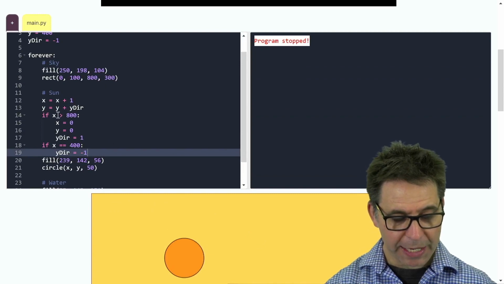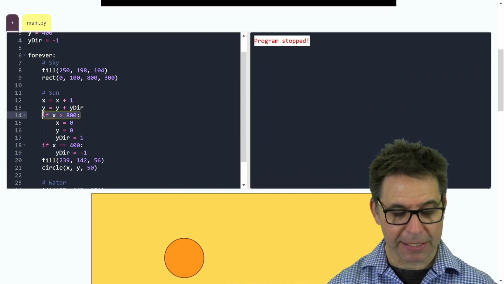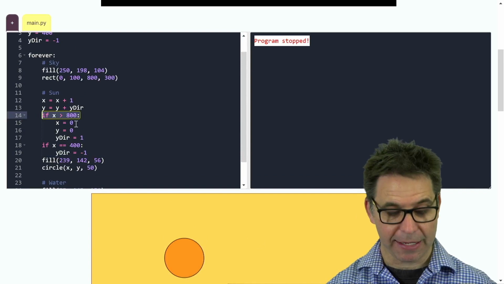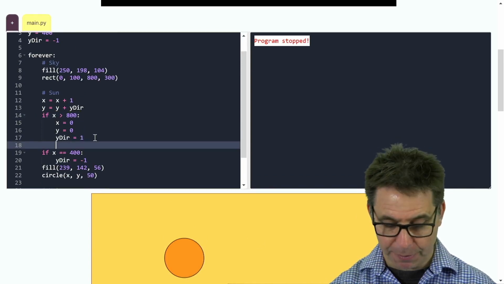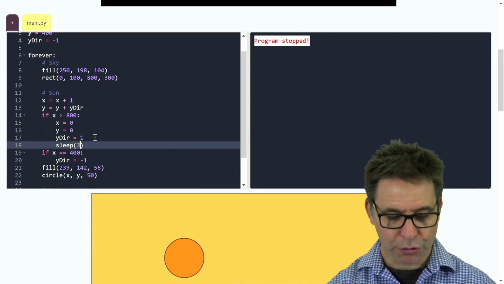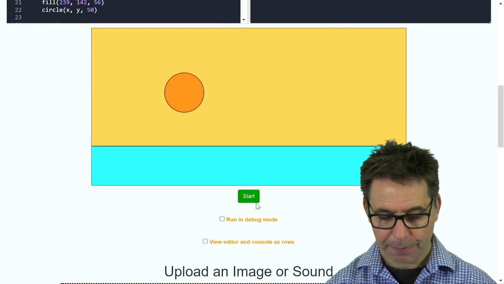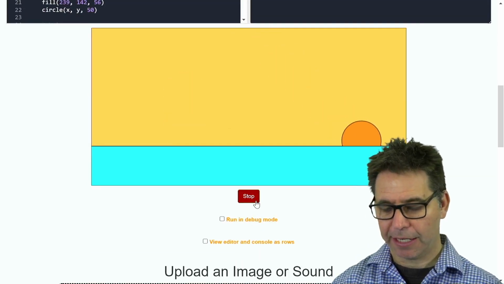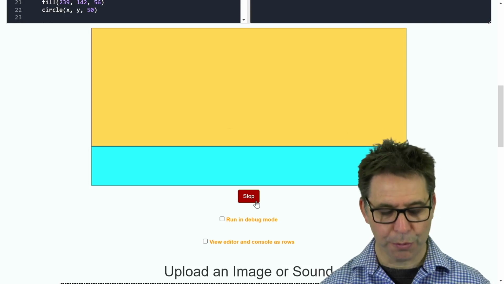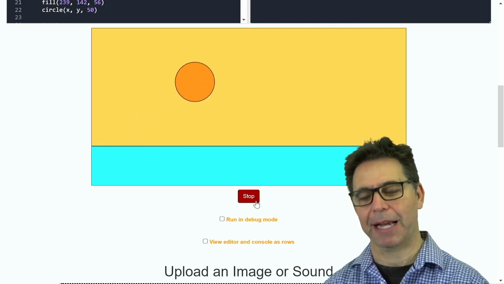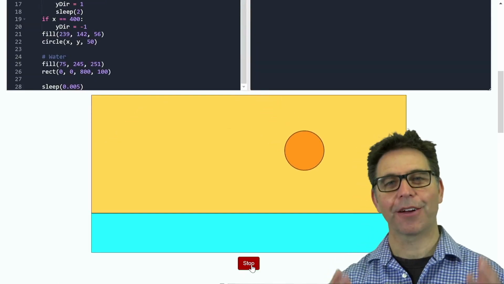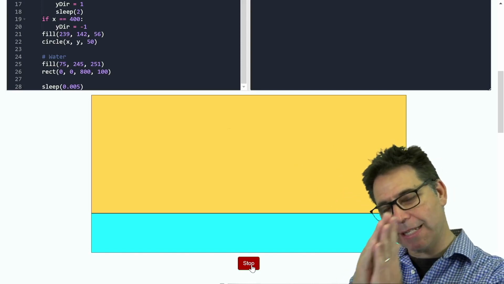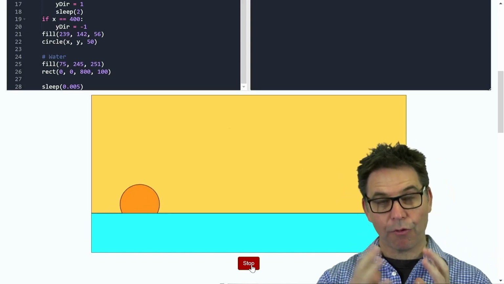So if X is greater than 100, this is when the sun is fully set. Then we change all this stuff, but I'm also just going to say sleep for like 2 seconds. So now it should come down, it'll go off, then 1 Mississippi, 2 Mississippi. Now it'll start coming back up again. Cool. Okay, we've made some great progress. We've got our sun setting, then our sun rising.